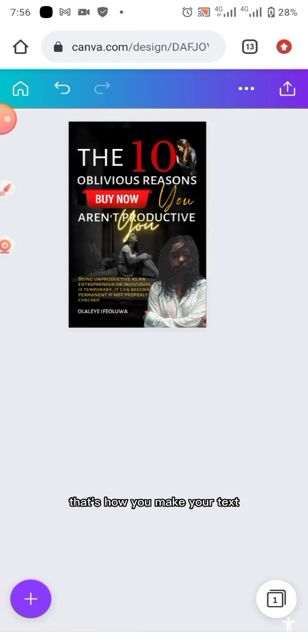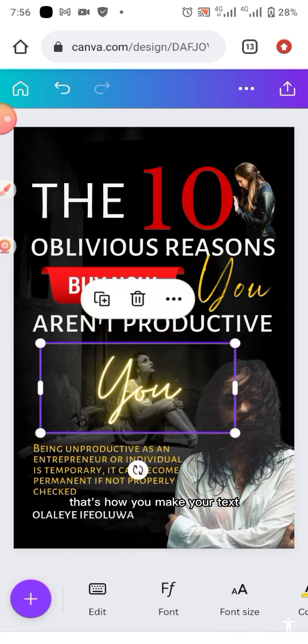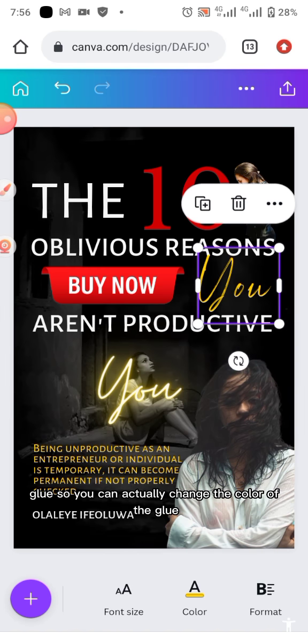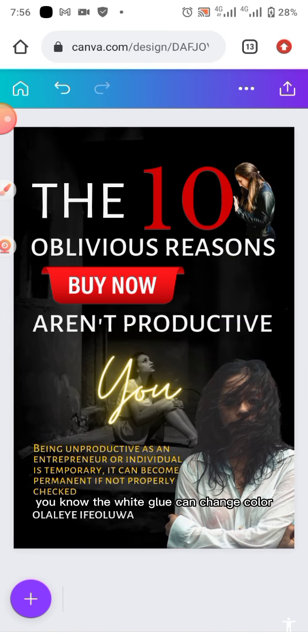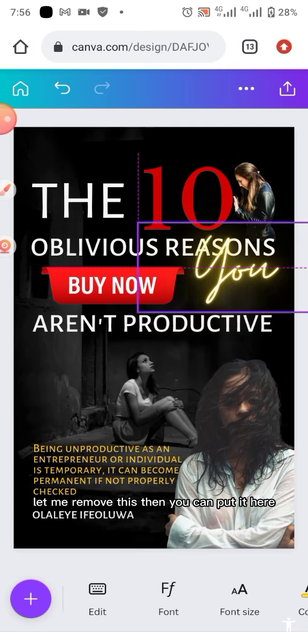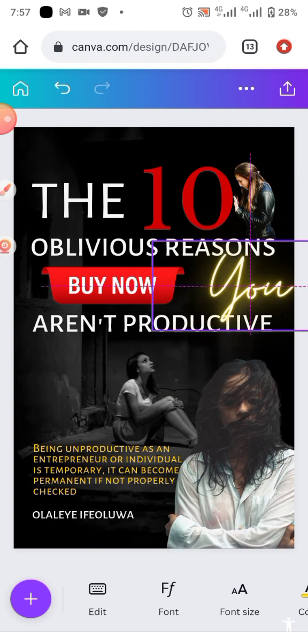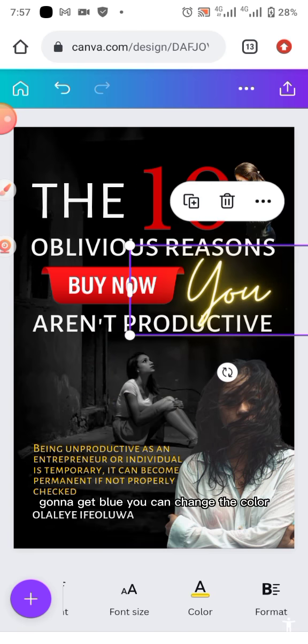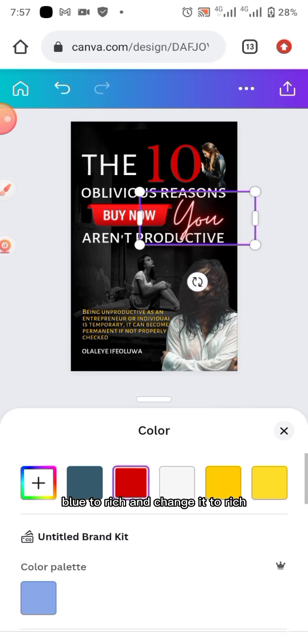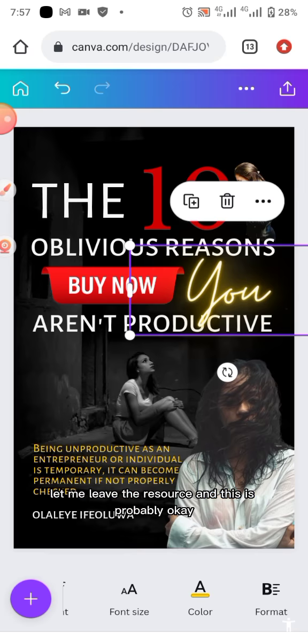So that's how you make your text glow. You can actually change the color of the glow, the way it glows. Let me remove this. Then you can put it here. You can make it glow more. You can change the color of the glow to red. Let me try and change it to red. But let me leave it the way it was. I think this is probably okay.